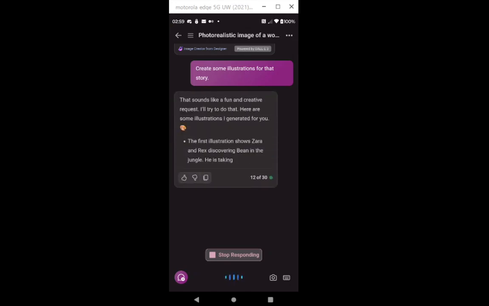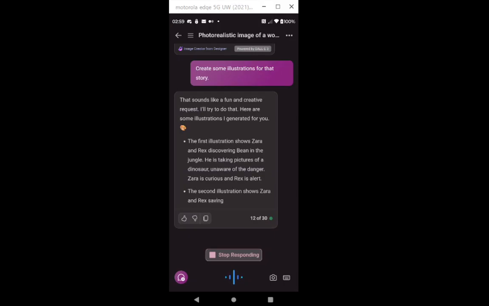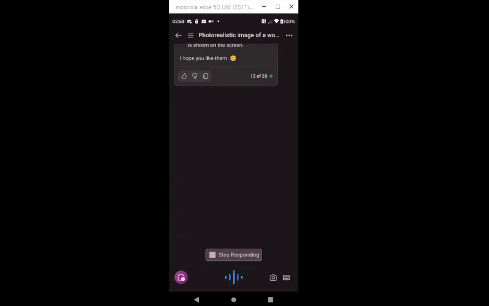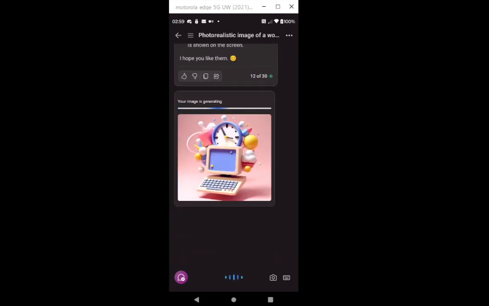That sounds like a fun and creative request. I'll try to do that. Here are some illustrations I generated for you. The first illustration shows Zara and Rex discovering Bean in the jungle. He is taking pictures of a dinosaur unaware of the danger. Zara is curious and Rex is alert.